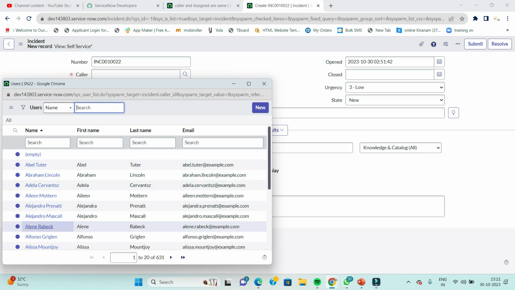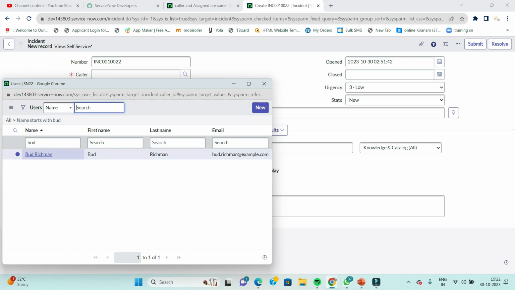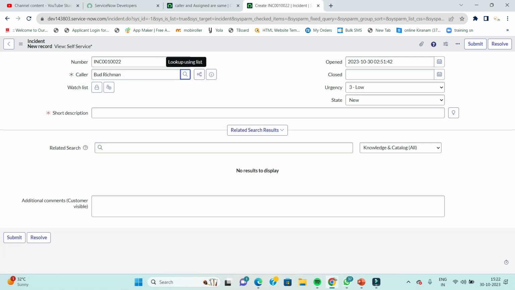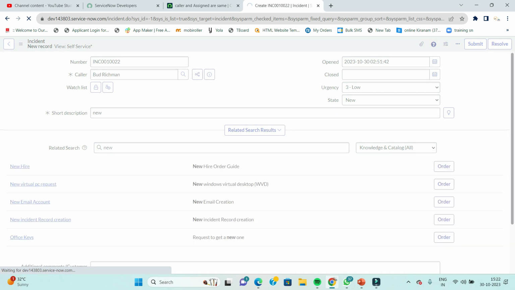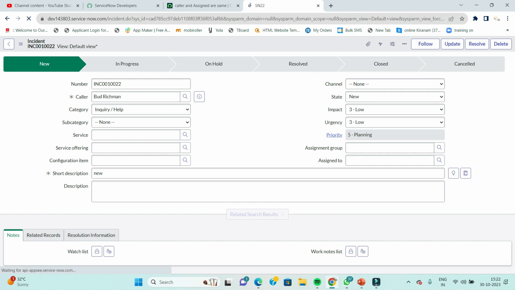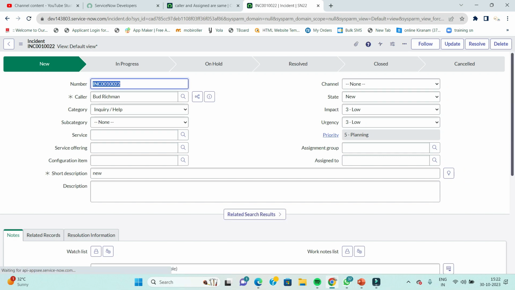Who is that? Yes, Bud Richman. Okay. Then the short description is new. That's it. Right click on that header and save it. Right. Now it is showing the default view.